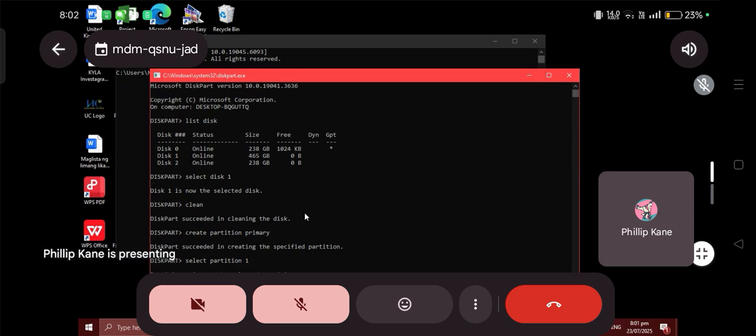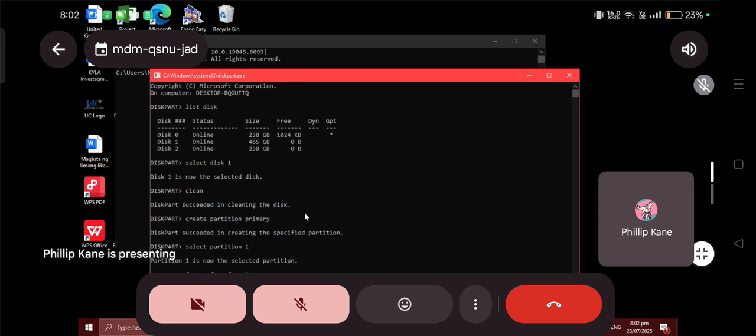Next, you're going to put format fs equals ntfs, quit. After that, you're going to wait till it's fully completed.